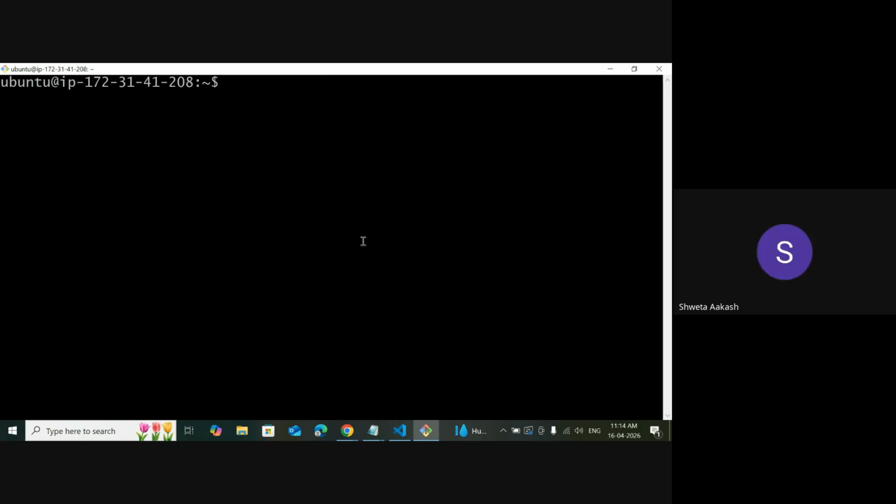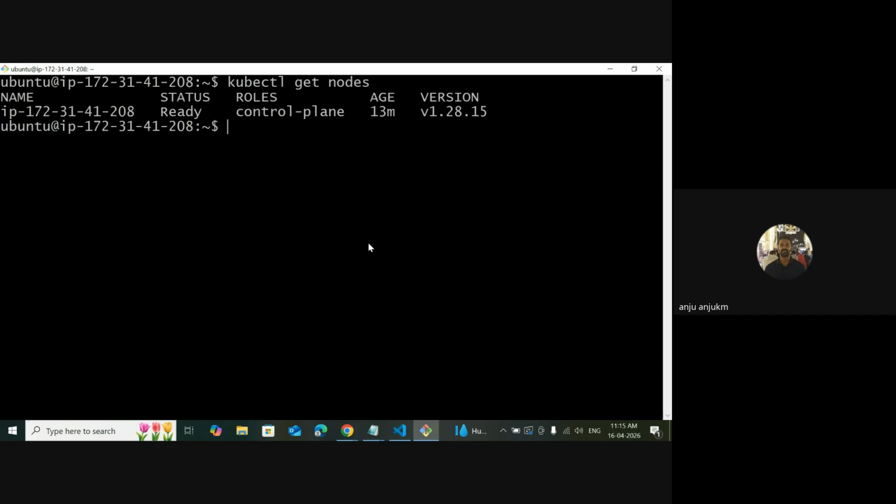So if I run the command kubectl, kubectl is a command which we use to create the pods or deployments or replica sets or whatever in Kubernetes. Once I reach the kubectl command, if I want to see whether Kubernetes is ready or not, we can check with kubectl get nodes. We can see here, this is our Kubernetes, right?